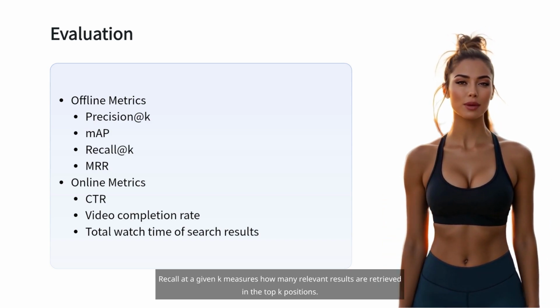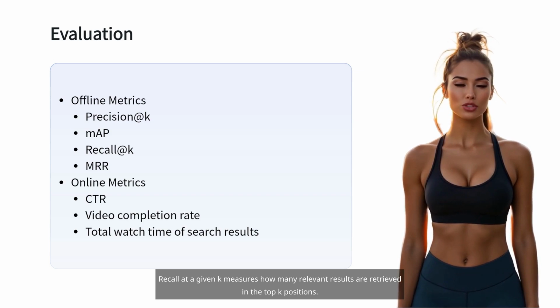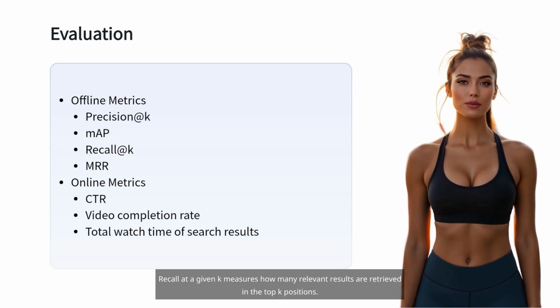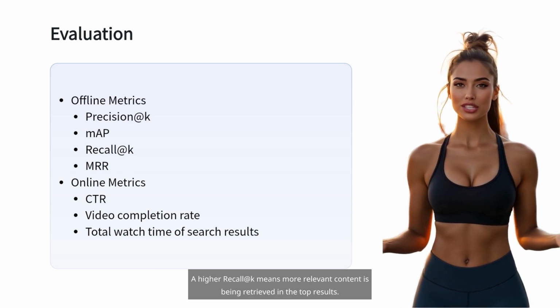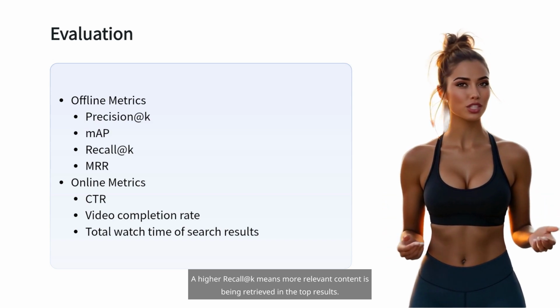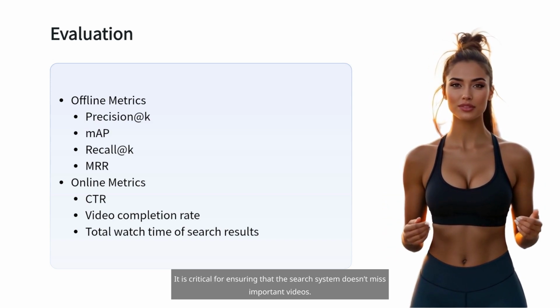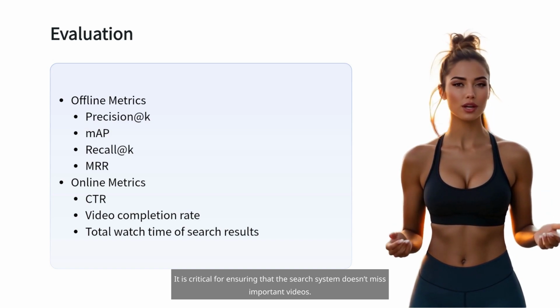Recall at K. Recall at a given K measures how many relevant results are retrieved in the top K positions. A higher recall at K means more relevant content is being retrieved in the top results. It is critical for ensuring that the search system doesn't miss important videos. Mean reciprocal rank, MRR.